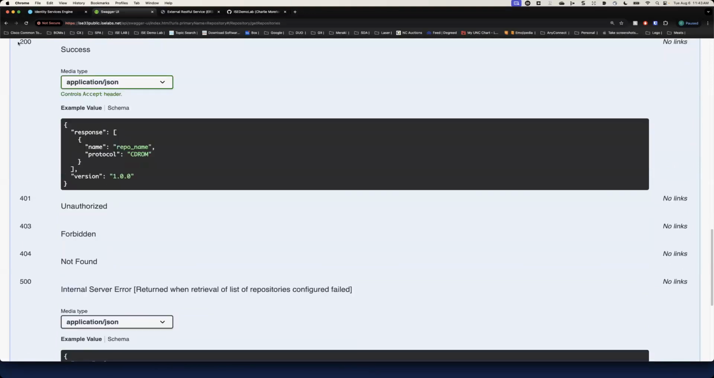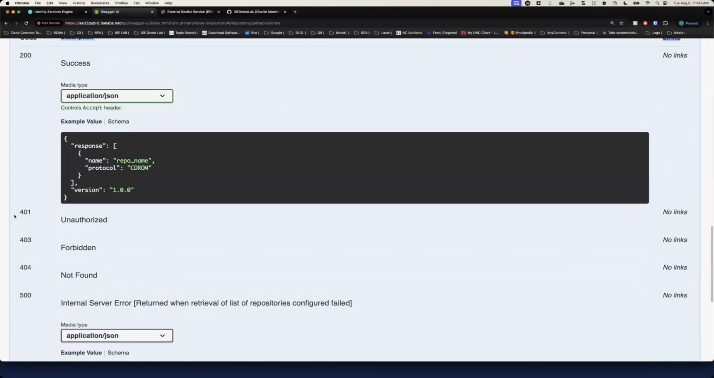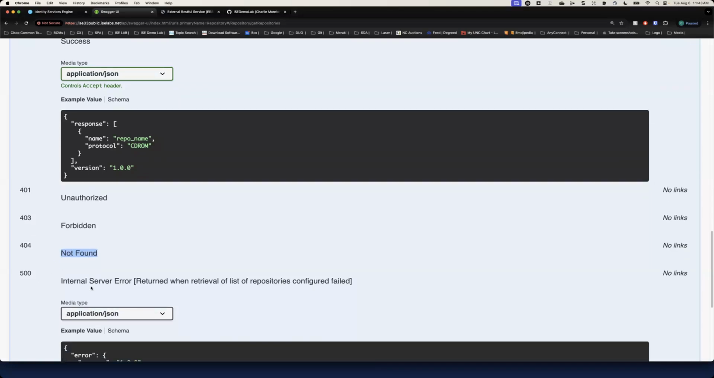What can be expected? 200 means success. 401 means unauthorized. You got a username or password wrong. 403 means that you don't have access to this. You don't have the permissions to see it. 404, not found. We saw that one. You did something wrong with the URL. Check your URL and try it again.